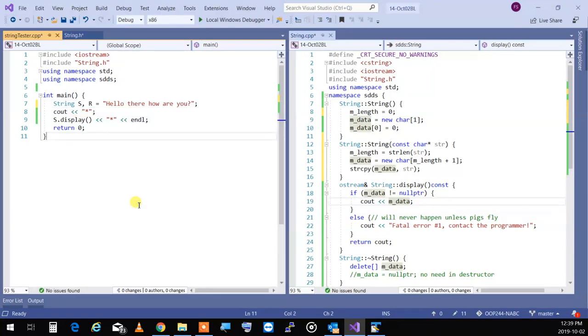An assignment at the moment of creation is? I forgot the word. Anyone? It's a constructor call, but what type of constructor call? Pardon me? The argument. One argument. So an assignment at the moment of creation is a call to a one argument constructor from the same type. I have a constant character string over there, line number 12, so the constant character string constructor will be called.